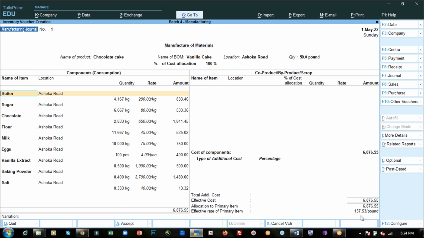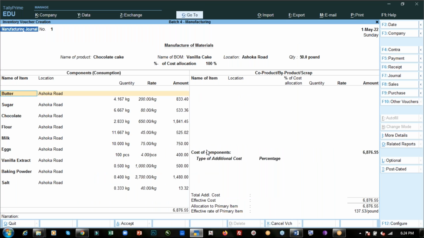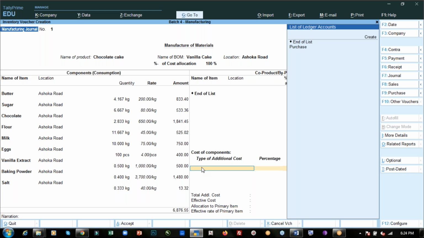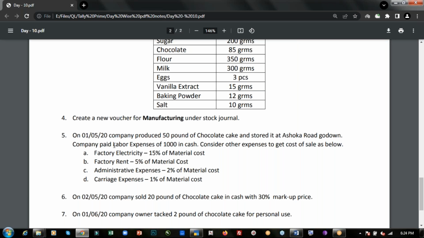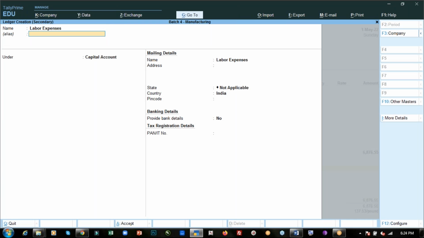All right, great. Now we have to add these additional expenses. You can add here the type of additional cost. Just click on it. If you press space bar, you can see it is showing the list of ledger accounts. So we have to select these ledgers. If these are not created, you have to create those. So simply click on the create option and create the labor expenses.